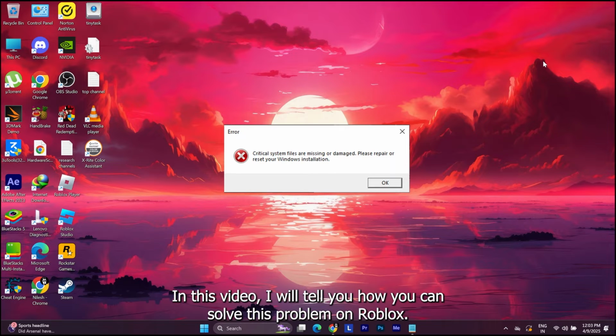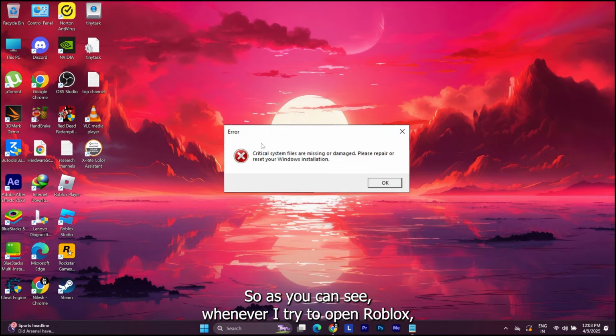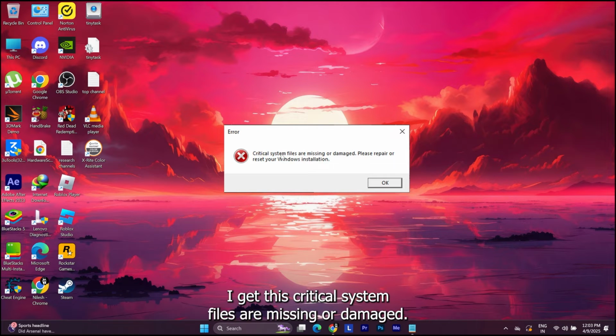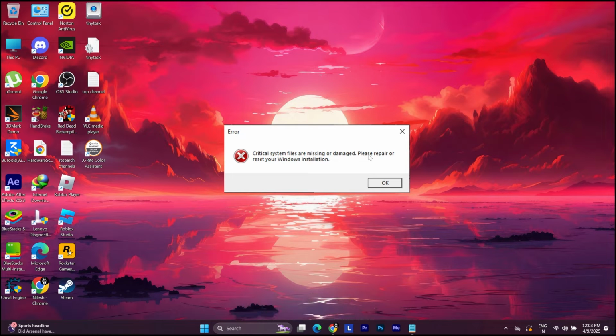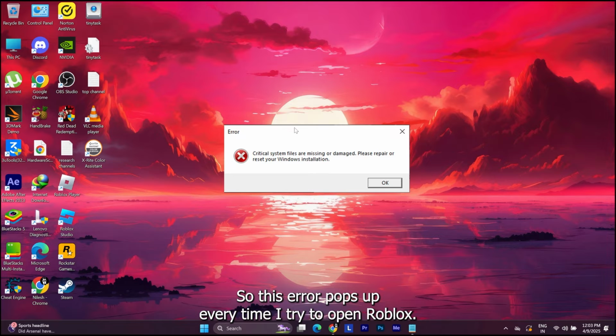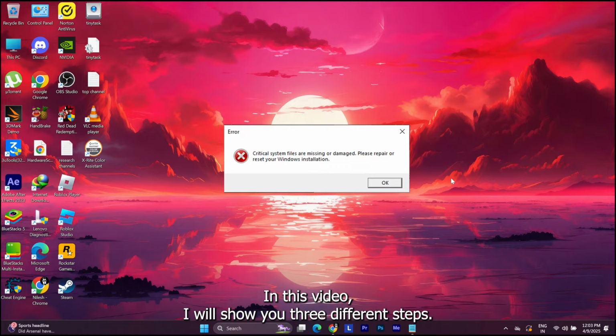Hello everyone, in this video I will tell you how you can solve this problem on Roblox. As you can see, whenever I try to open Roblox, I get this error: critical system files are missing or damaged. Please repair or restart your Windows installation. This error pops up every time I try to open Roblox. In this video, I will show you 3 different steps you can use to fix this problem forever. Alright, so let's start the video.